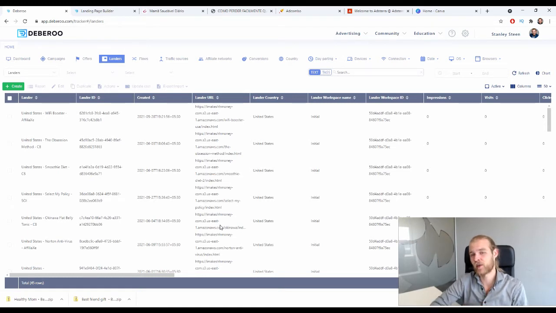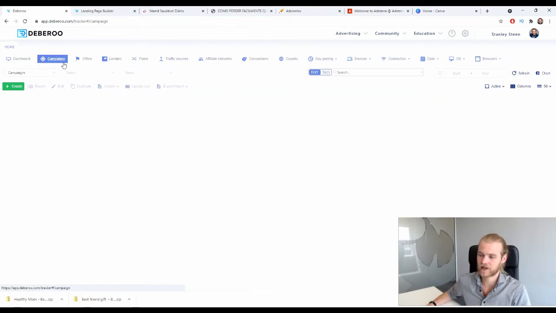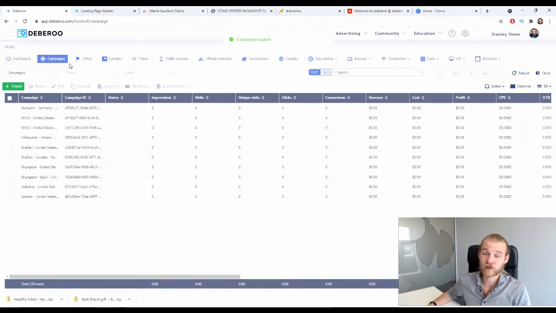Okay, so at this moment you have the option to create your path inside a flow right here and select that flow later on, but I'm going to show you how you can create your path while creating your campaign. So let's head over to the campaign settings. By the way, after we're done with creating the campaign inside the Deberoo tracker, that's the point where we'll move over to AdSterra, because then we have our campaign URL and we can start creating our campaign in AdSterra and start creating our ads. But first things first, we need to create the campaign. So let's click on create.